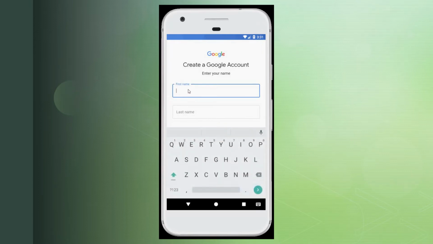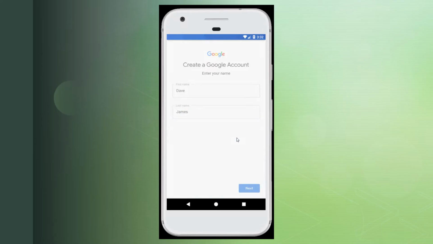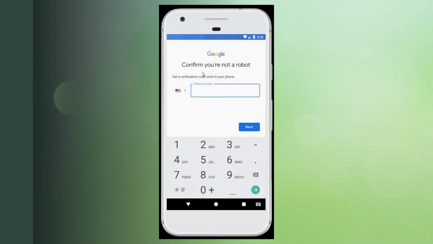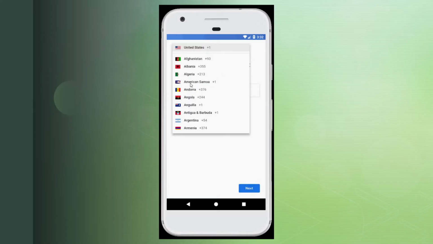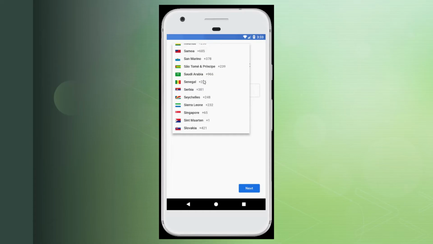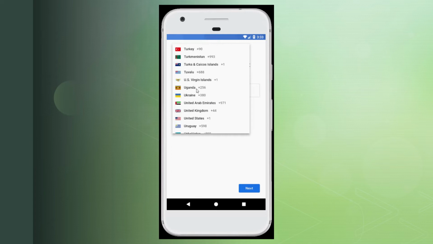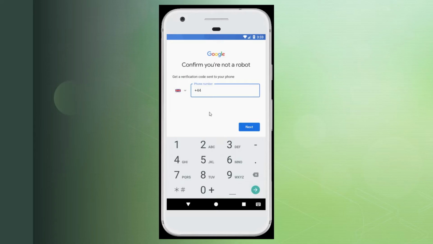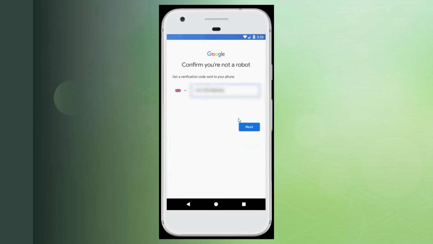We're now going to be prompted to enter your first and last names. So fill that in here. We now need to confirm we're not a robot. We do this by getting a verification code. Select the country. Scroll down to select the country. I'm going to select the United Kingdom. Here we are. Now enter your mobile number and click Next to continue.